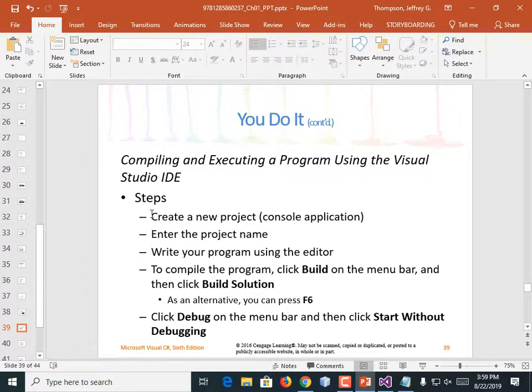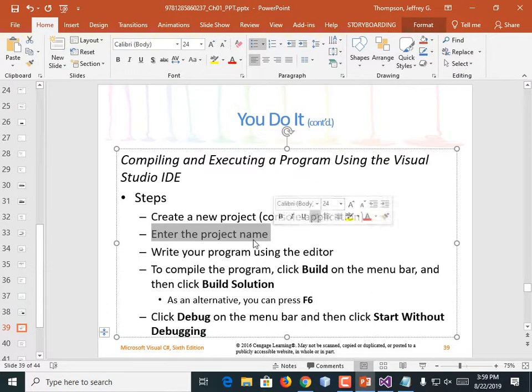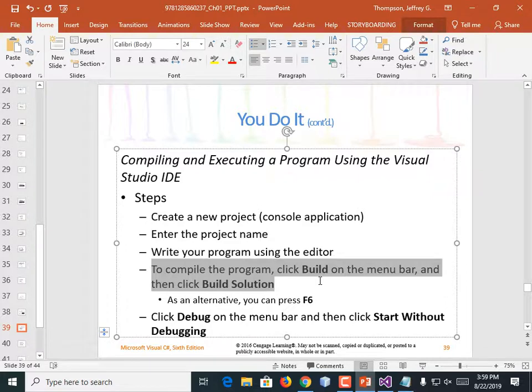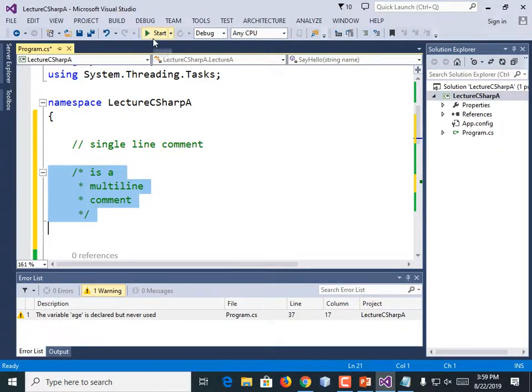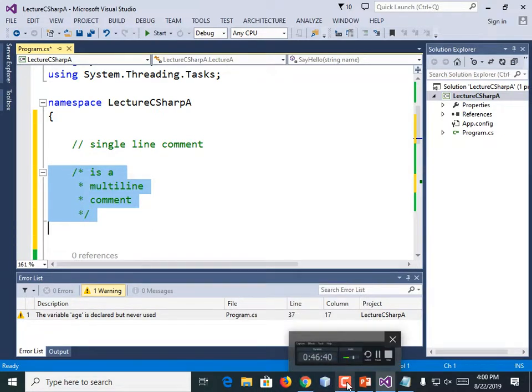Compiling and executing a program using Visual Studio. Yeah, create a new project. That's going to be our C# console application. Enter a project name. Write your program using the editor. All it has to do is be some of those System.Console.Write print statements. You click Build on the menu bar, and then click Build Solution. Or you can just press F6, or you can just run up there and click the start. It'll auto-compile for you at that time. Auto-build it, I should say. I'll use the term compile even when it's not strictly true, because it is sort of compiling. It's creating the intermediate language file.